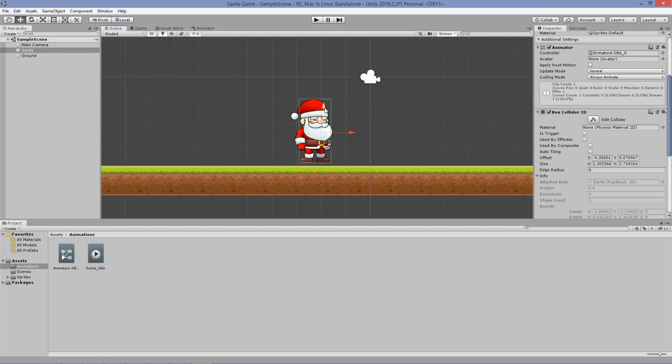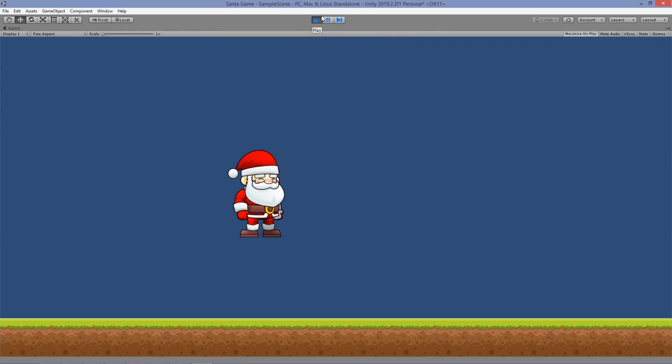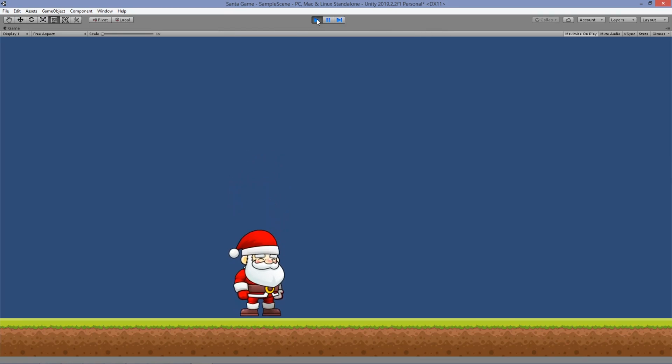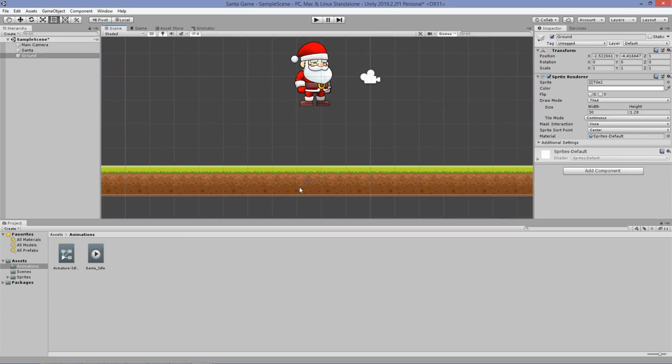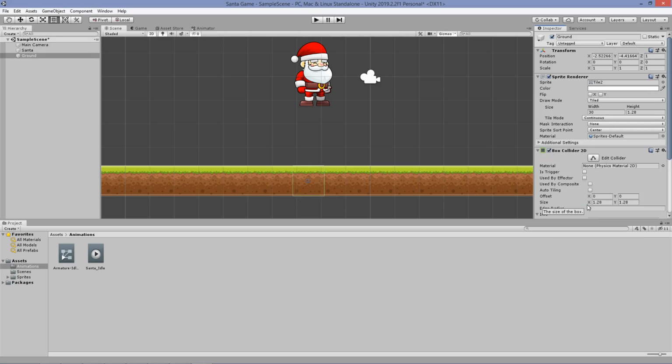Now let's move Santa a little bit up so you can see. Now he's going to fall down. He falls down and he goes right through the ground. You saw that? Okay, that's not good. So let's add a box collider to the ground too. It doesn't need a rigid body, just a box collider.